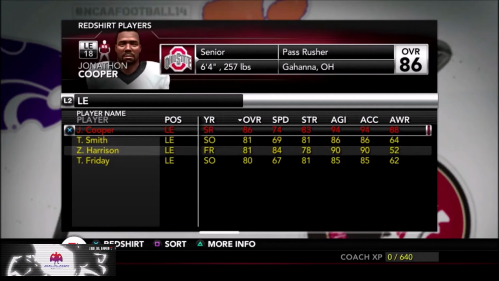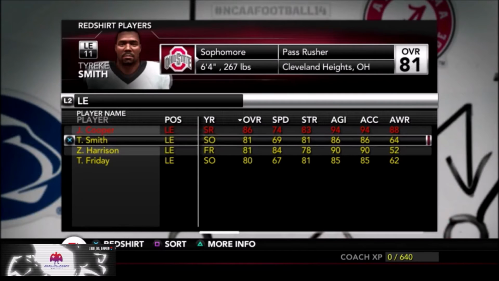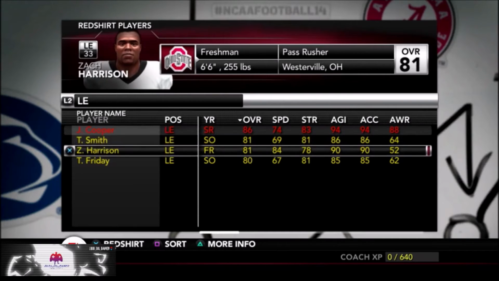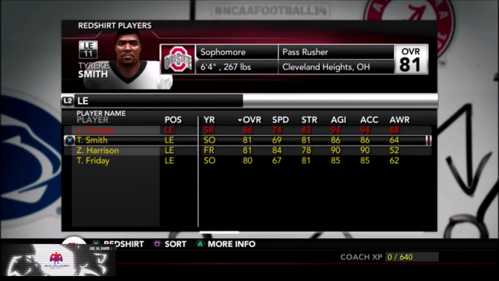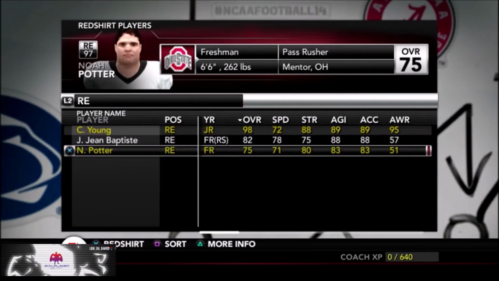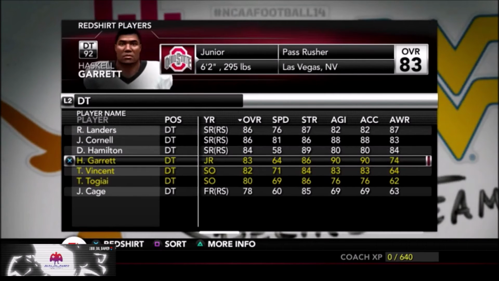Now, I redshirted Jonathan Cooper only because he's actually redshirted in real life. He played 3 out of the 4 games that you can still keep your redshirt. And so he decided to redshirt, so I decided to redshirt him so I could have him back next year. That was my thought process going into this.